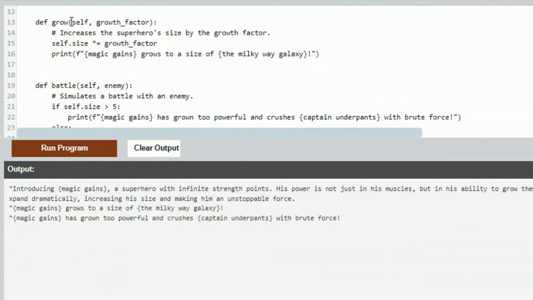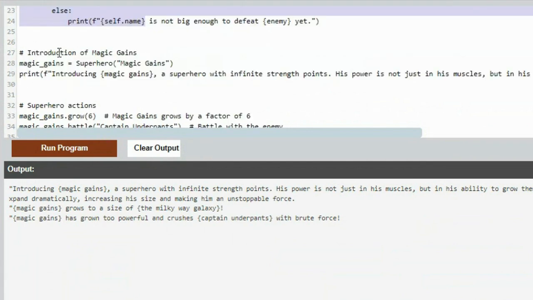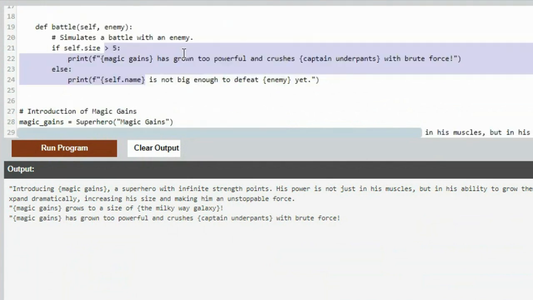Then you have something called grow, define grow. So it's a growth factor, self.size times equal growth factor. You're doing some really odd commands here that we didn't learn. That's not how we learned to do anything. I don't know what these printf statements are, but I think there's going to be a problem there. Define battle, self, and enemy, based on the size. Okay. And I don't find your main function anywhere.